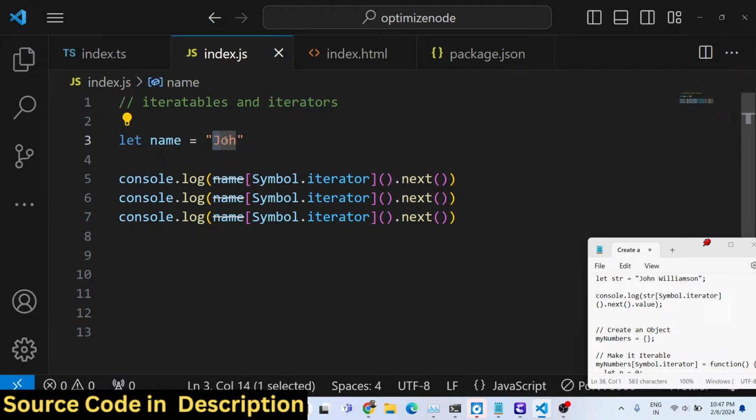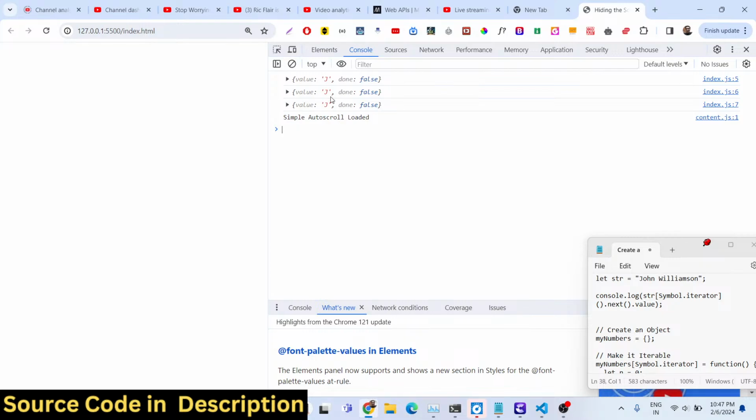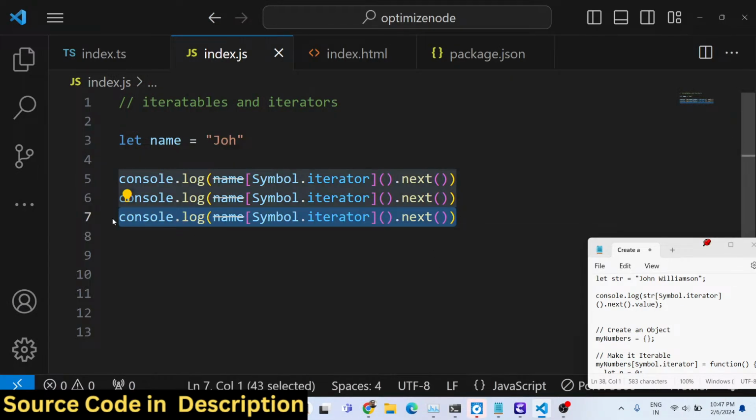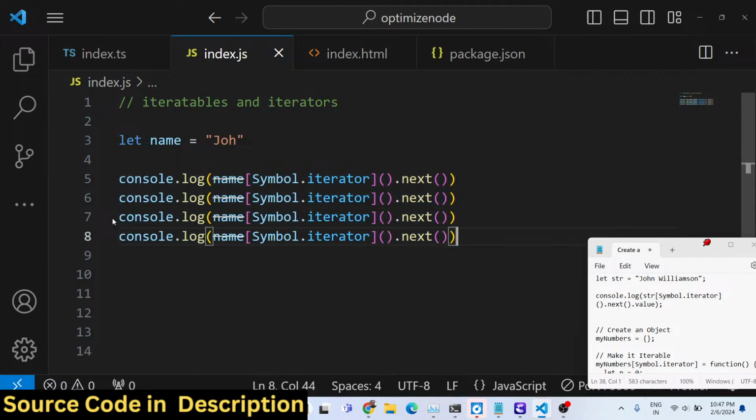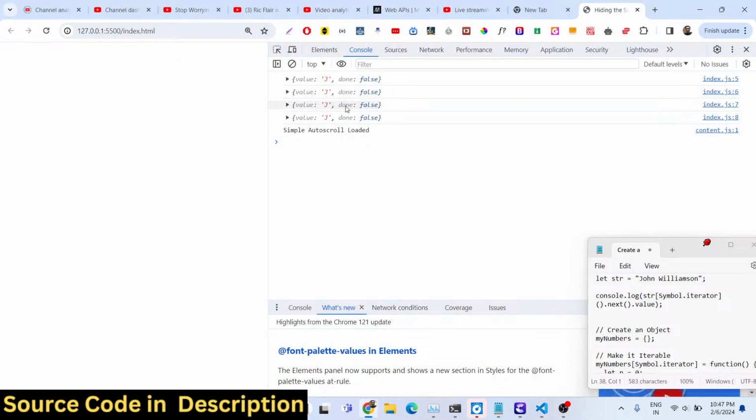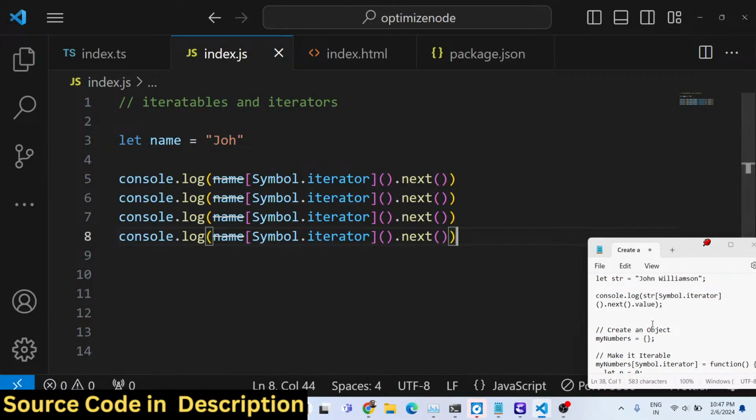So after these three characters are reached, guys, you will basically see the property of done. And if I once again call this one more time, because three characters are there, if I call it for the fourth time, so what you will basically see, Symbol.iterator.